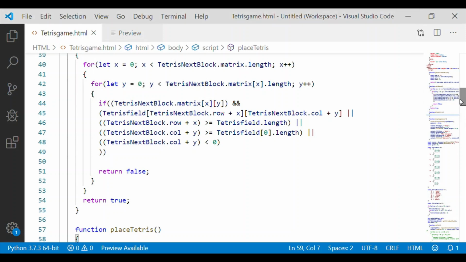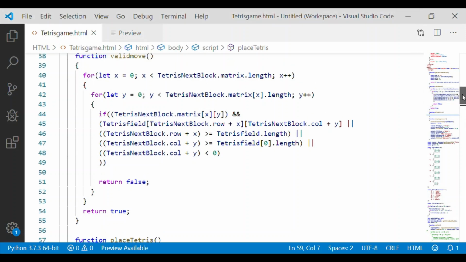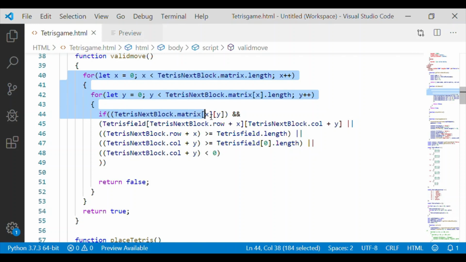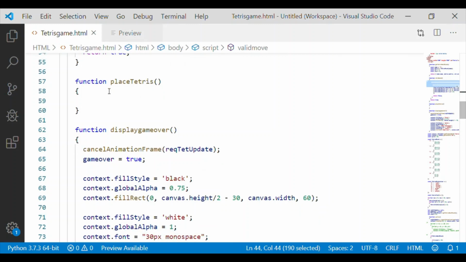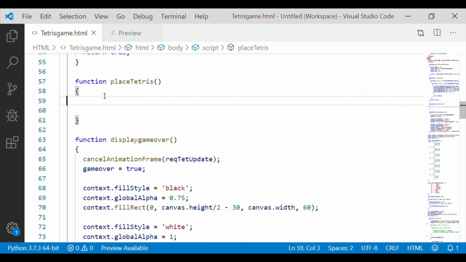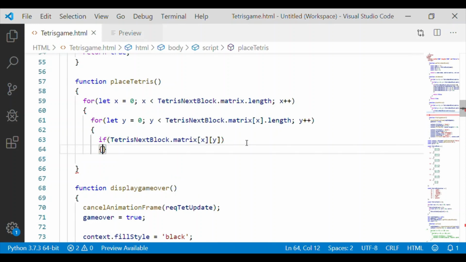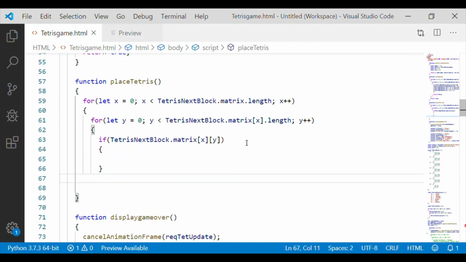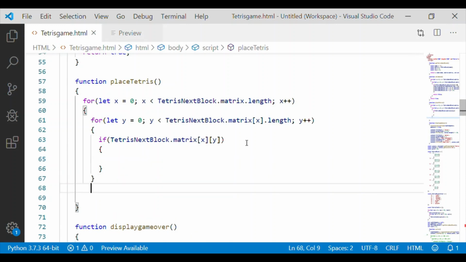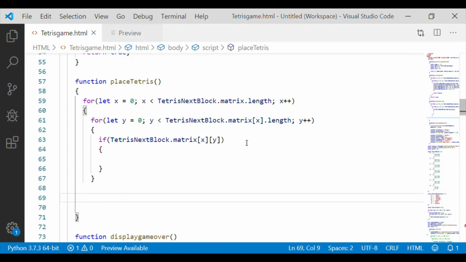PlaceTetris, as the name indicates, we will place or fill the blocks in the 2D array, that is tetrisField. At any time, tetrisField will indicate the current filled-in positions of the Tetris canvas. I have copied and pasted the for loops, the first one for checking if the block's row has a filled-in position, with the innermost for loop going up to the column to check if it is a filled-in position.